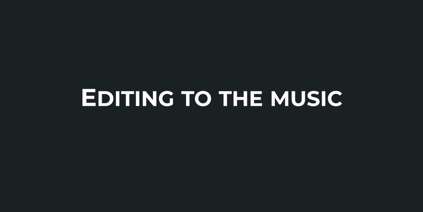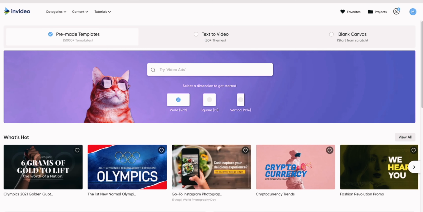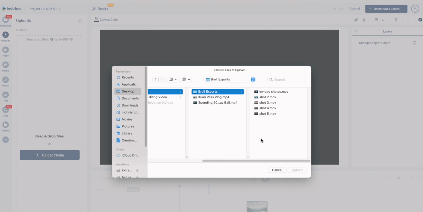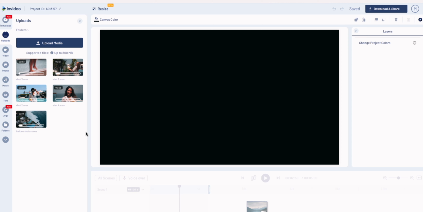Now let's get to editing. I'm going to be using the InVideo's timeline for reference, but you can apply the same editing techniques to any editing platform that you use. For the tutorial purpose, I'm going to use these 5 shots that I've uploaded on the InVideo platform.